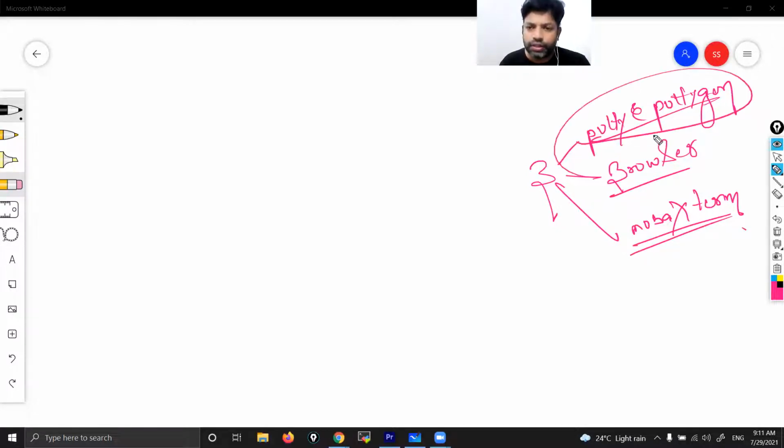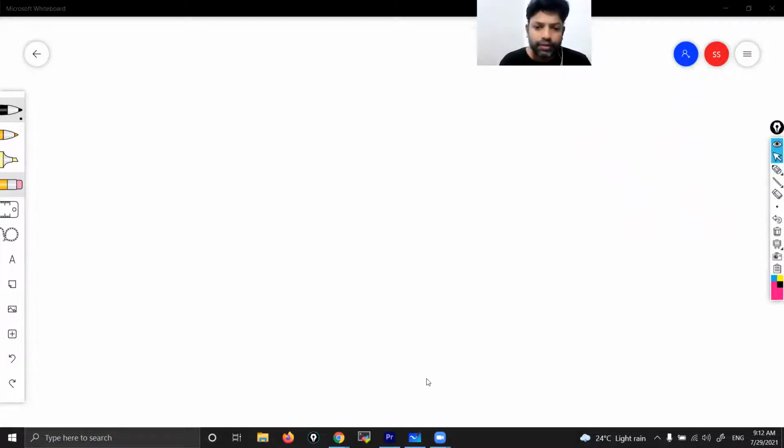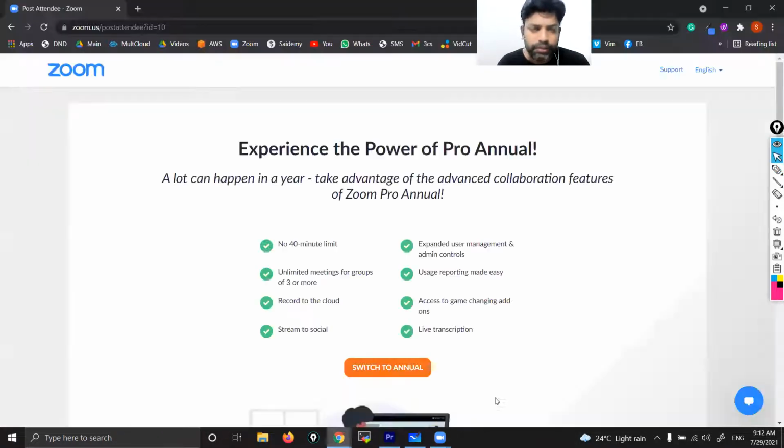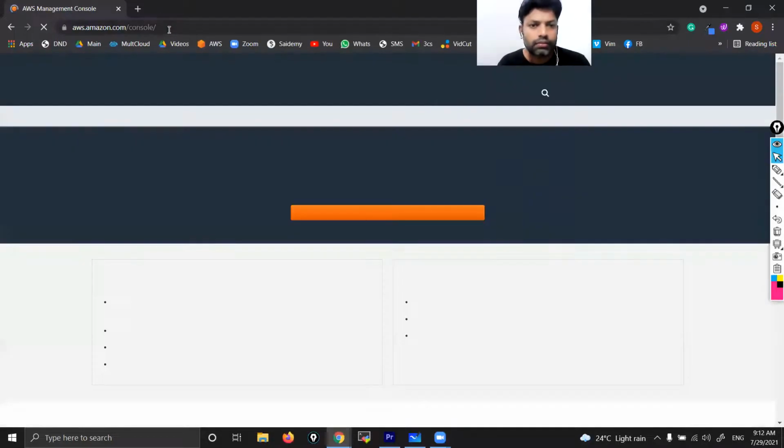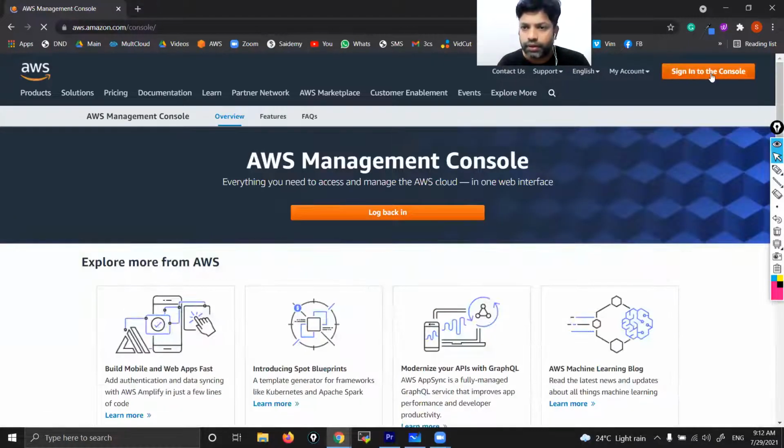So PuTTYgen, through browser, through MobaXterm. Already we have seen PuTTYgen. Today we are going to see browser based. In upcoming classes we are going to see MobaXterm also, so that we'll be covering all ways. So let's see how we can access through browser. For that, let me log into my AWS account first. Sign into the console.